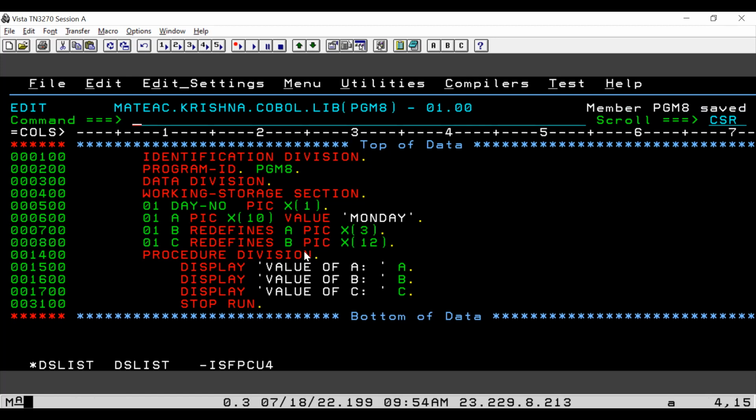Okay, and we have another thing called renames. Renames means we can rename the variable with another variable name. So for example, I will use rename here instead of this renames. For renames, we use level number 66. So 66 is especially for renames. Okay, so C renames variable B.